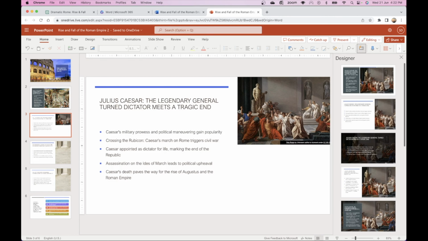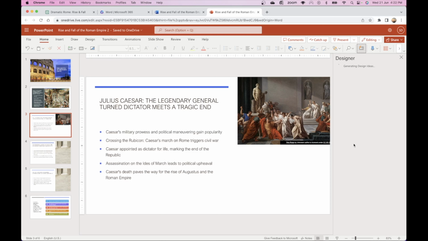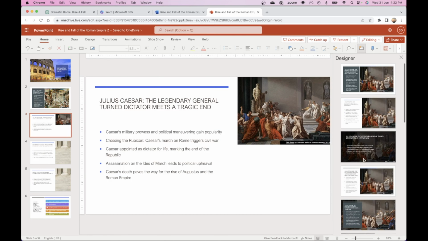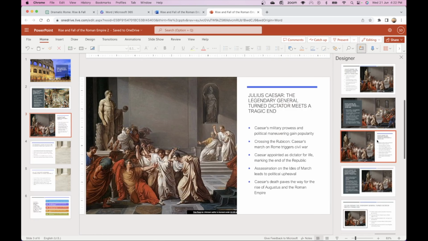So before, on slide 2, if you remember rightly, we had our text on the left-hand side. So let's go back to slide 3. Let's see if we can find something where the text is maybe on the right-hand side. How about this one here? That's better. That's opposite now to what we have here, and we have a good picture of Caesar being slayed.